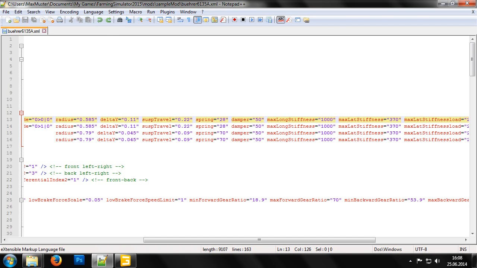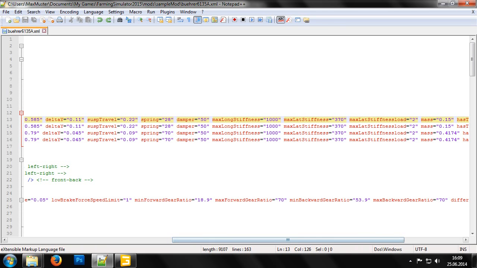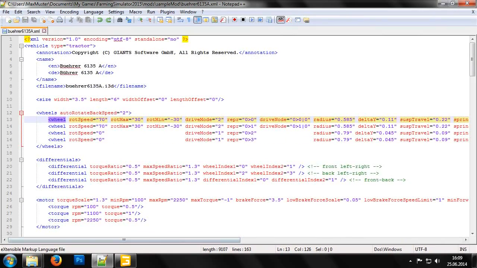The values maxLongStiffness, maxLatStiffness, and maxLatStiffnessLoad determine the characteristics of the frictional force acting on a particular wheel for the longitudinal and transverse directions separately. It must be noted, though, that maxLatStiffnessLoad does not specify the maximum frictional force, but instead sets the weight at which the lateral friction force reaches its maximum value. The value for mass specifies the mass of the wheel in tons.